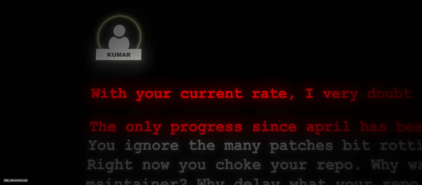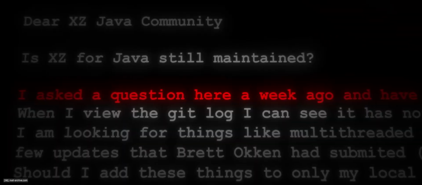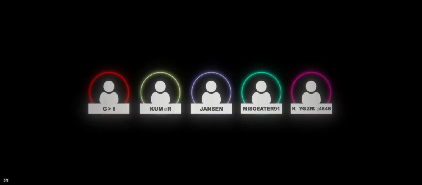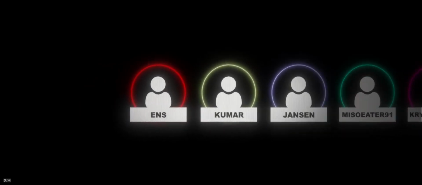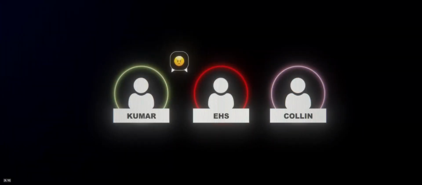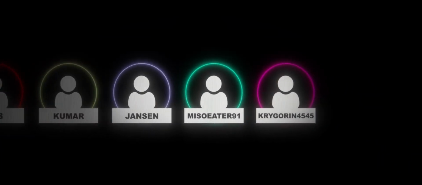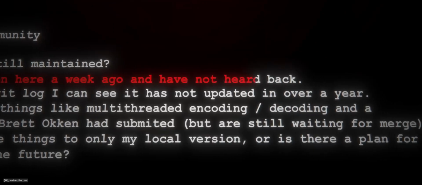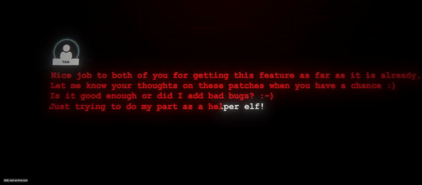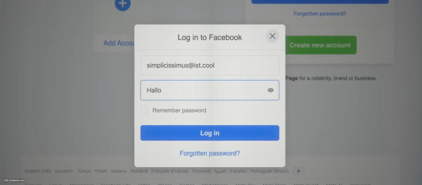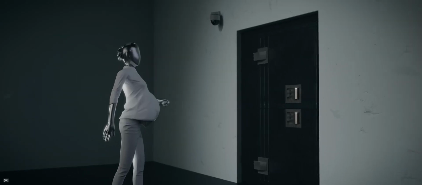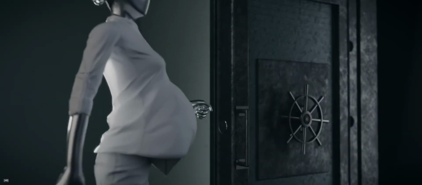Andres Freund doesn't believe this was the work of just one person. He suspects Jia Tan had backup. These users are suspected of being involved. It looks like Ens and Kumar deliberately put pressure on Lasse Collin to clear the way for Jia Tan. Then Janssen, Grigorin, and Mizuita pushed the update through. This whole attack was a masterclass in social engineering. That's when attackers manipulate people into doing something they shouldn't, like making you accidentally give up a password or holding a high-security door for someone who appears to be pregnant.